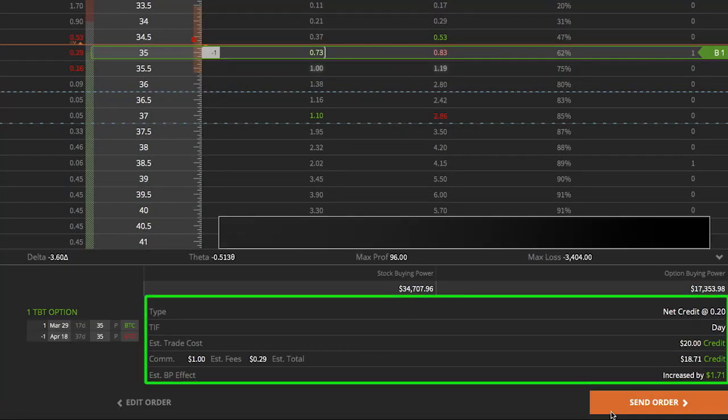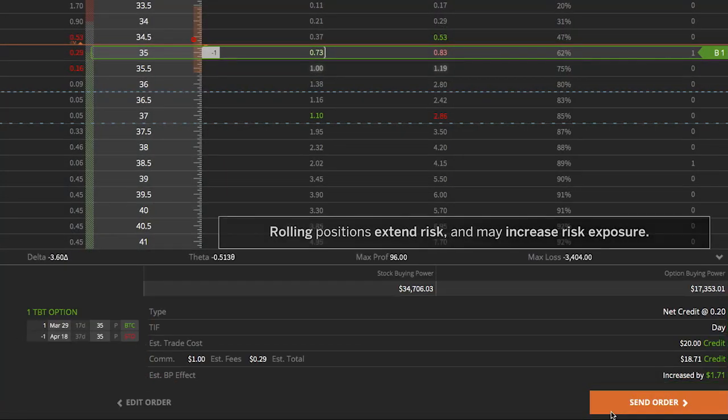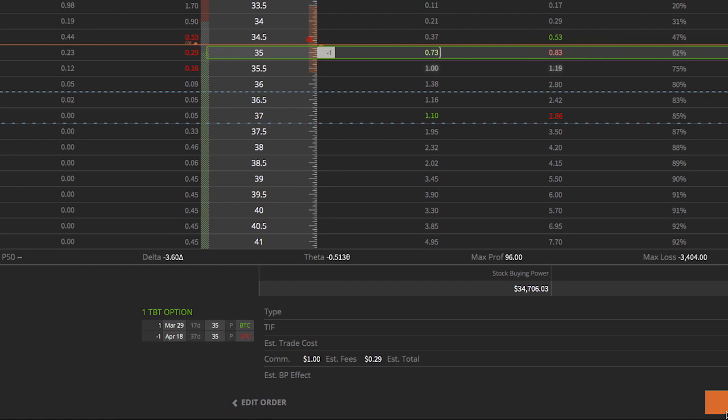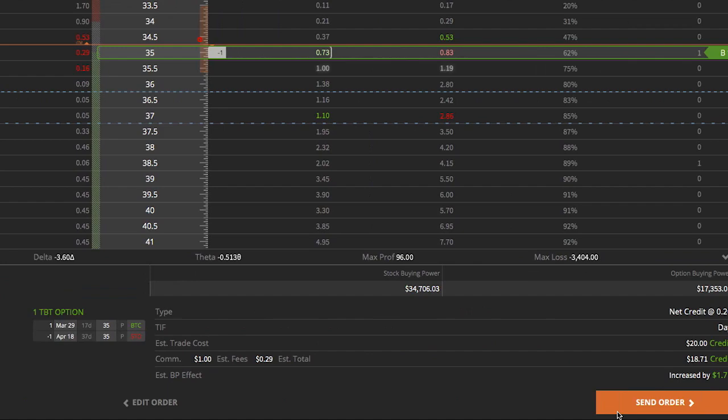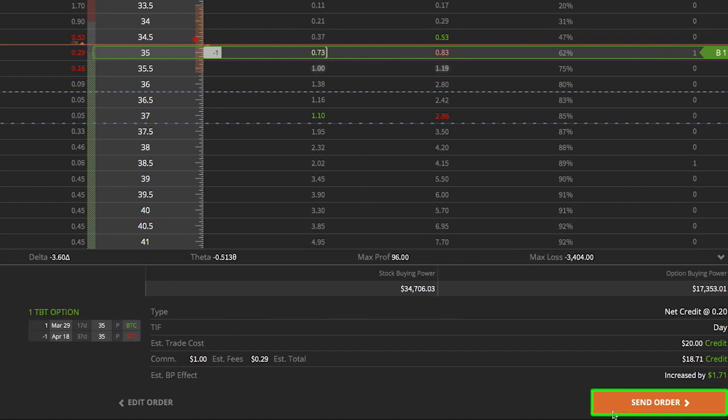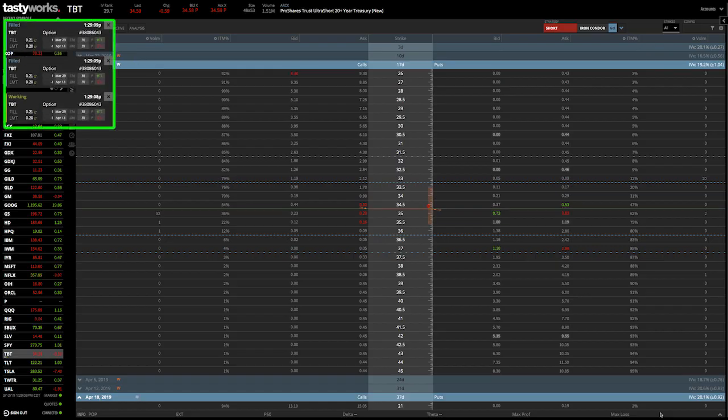Here you can review your trade. To make revisions to the order, click Edit Order, or to clear the order entirely, click Clear Order. Otherwise, if you're ready to send the order, then click the Send Order button. Your order is now live and working.